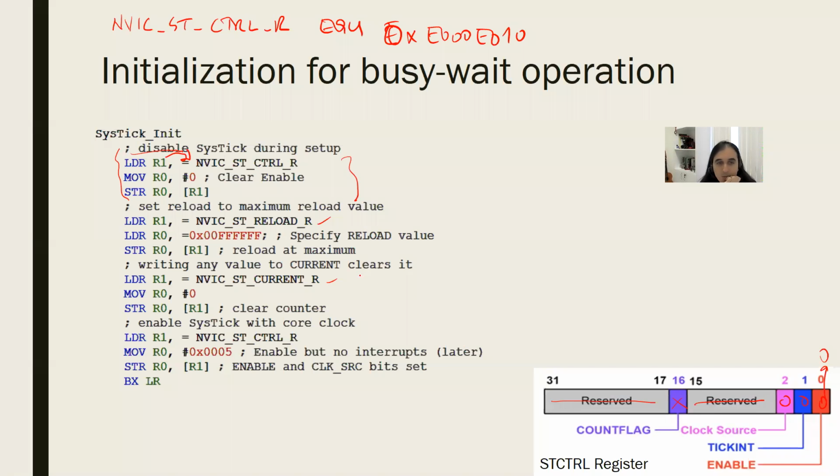Good. Now I'm going to be setting a value to the reload register. So I make R1 point to the reload register. I put a value inside R0, FF FF FF. And if the clock is running at 16 megahertz, what will the period be? Let's try to calculate. How many bits is this? These are all ones. How many bits, guys? 24? Exactly, 24. That's the maximum value it can get, by the way.